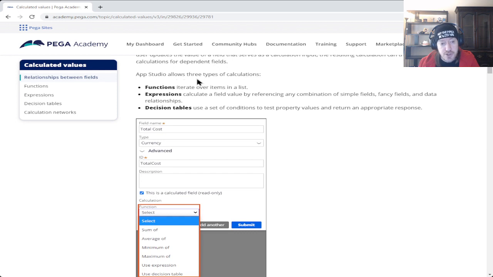App Studio allows three types of calculations. Functions, which iterate over items in a list. Expressions calculate a field value by referencing any combination of simple fields, fancy fields, and data relationships. And decision tables use a set of conditions to test property values and return an appropriate response.